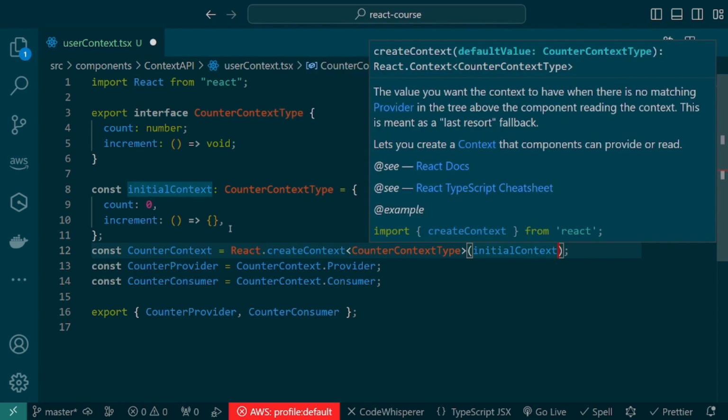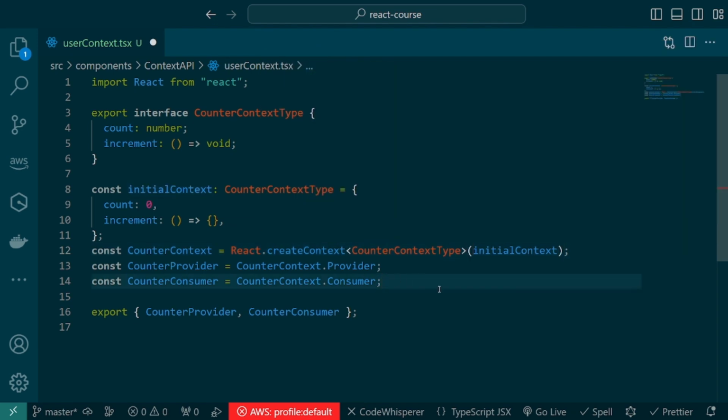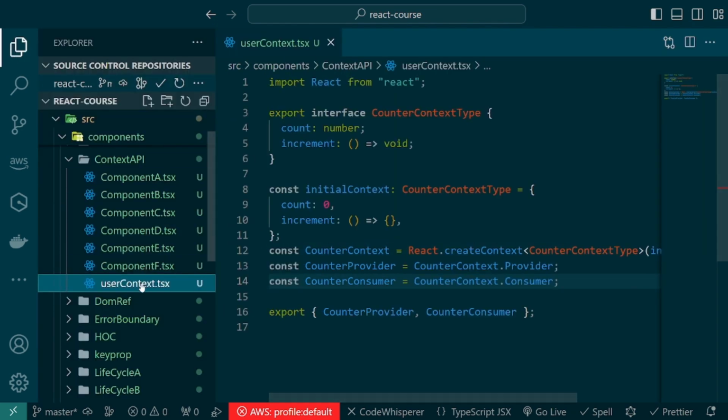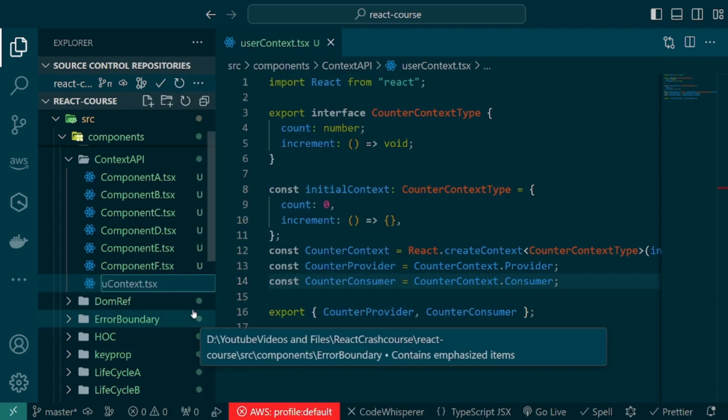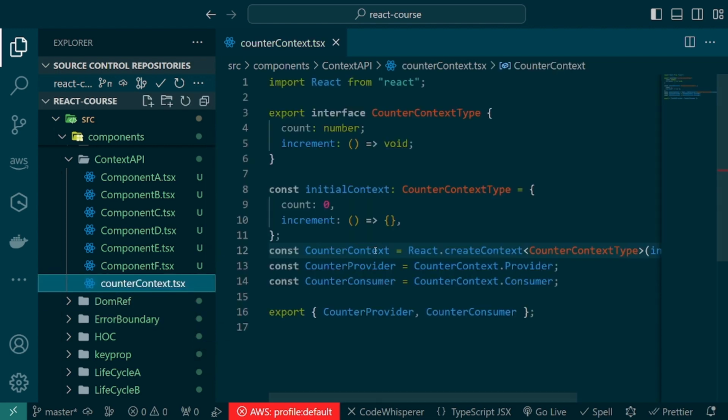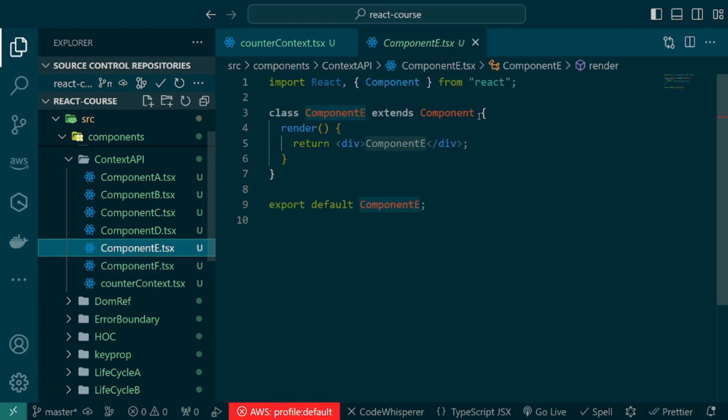That's all, guys. Now everything is available for the user context, or otherwise you can change this name as per the naming convention. So I would like to change this one to counter context. Now I have the counter context with the provider and consumer available. Already I created all the components as I mentioned earlier, and I would like to change directly in here.